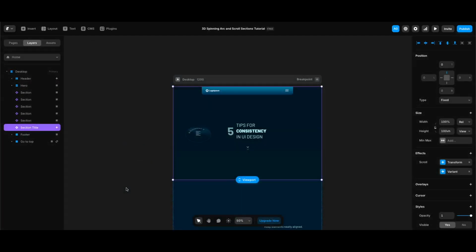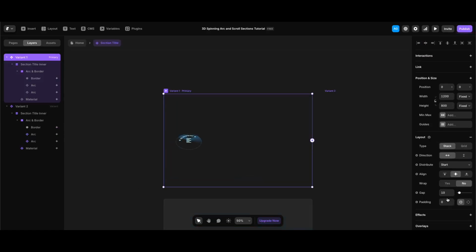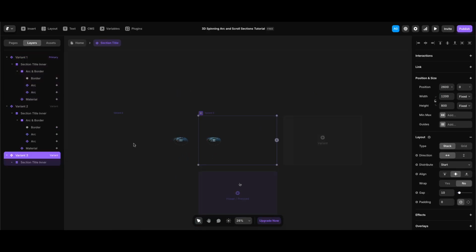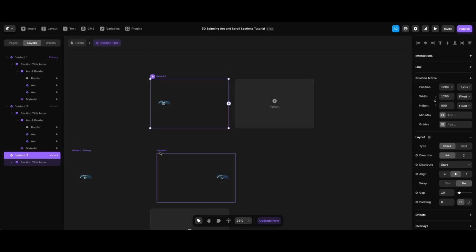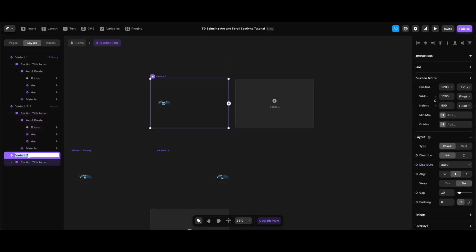Now we can start adding the in-between animations for the sections, right? So after going to section title component screen, I will duplicate variant 2, carry it above the variant 2 and rename variant 2 as variant 2.2 and the new variant we've just created as variant 2. Since we're gonna switch to this in-between variant to create the transition.